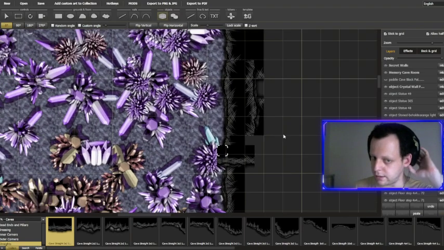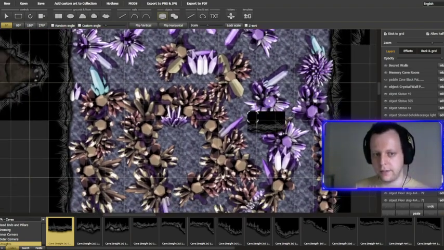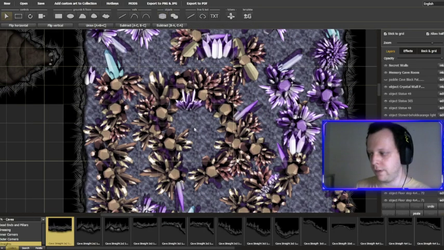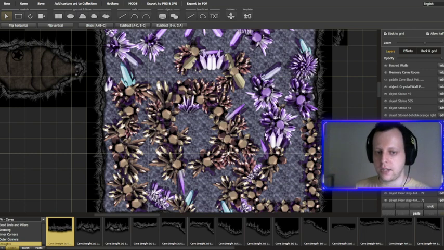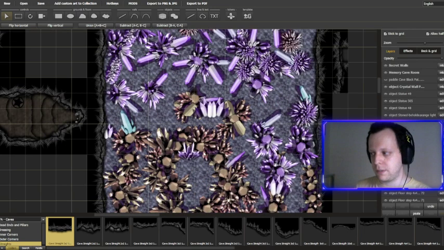So the Medusa, I plan to have the Medusa start off over here, and if she is alerted to the party's presence, she is going to start stalking these areas. She will be able to pass through the crystals, while the party will not.